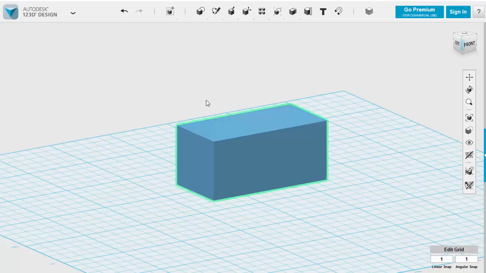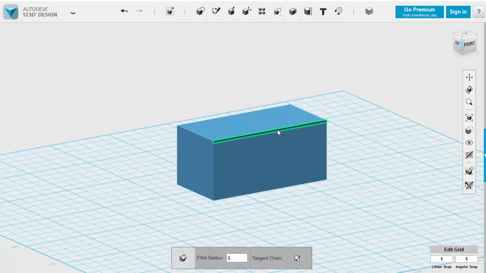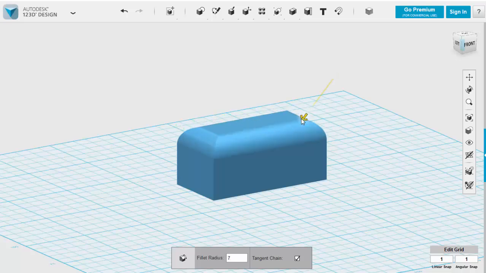Okay, so what else can I do with it? Well, still under the modify panel, I've got this option here for doing a fillet. Okay, a fillet, if I click on an edge, I can click more than one edge. So if I click all 4 of these edges, you see they all go green. And I've got a little arrow. If I pull the arrow, a fillet puts a curve on a shape.